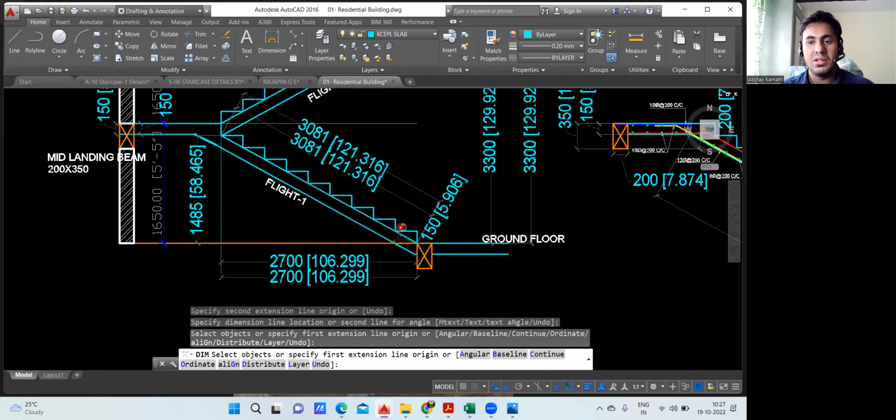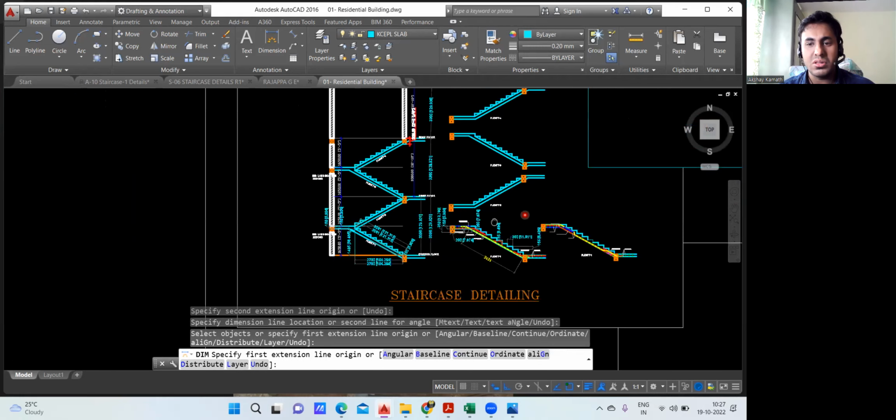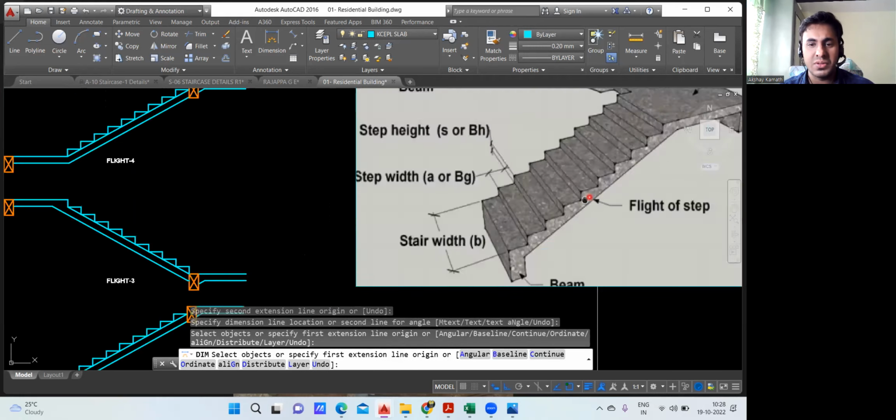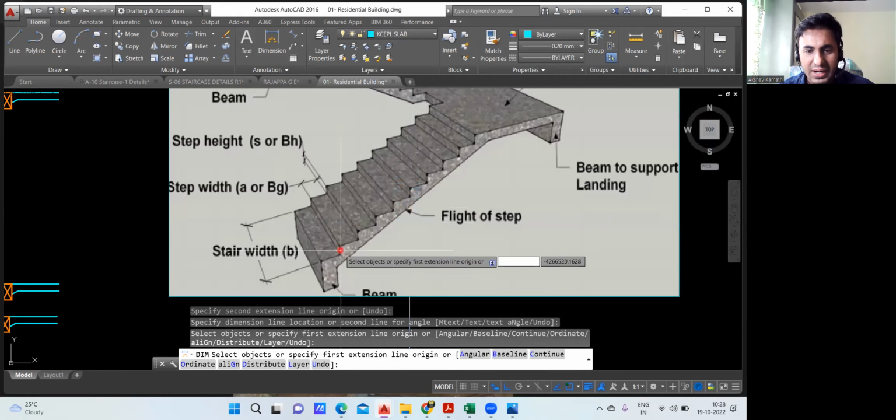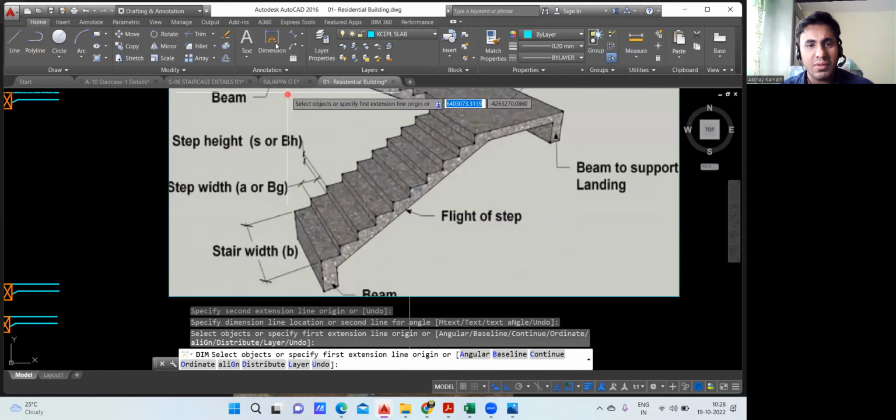What do you mean by going? I already told you this part is called the riser, isn't it? This is called the riser and this is called the thread. Right now, I'm trying to find this particular length, this inclined length I am finding.